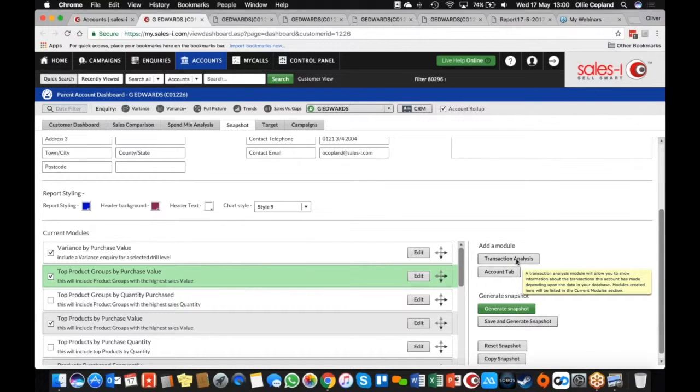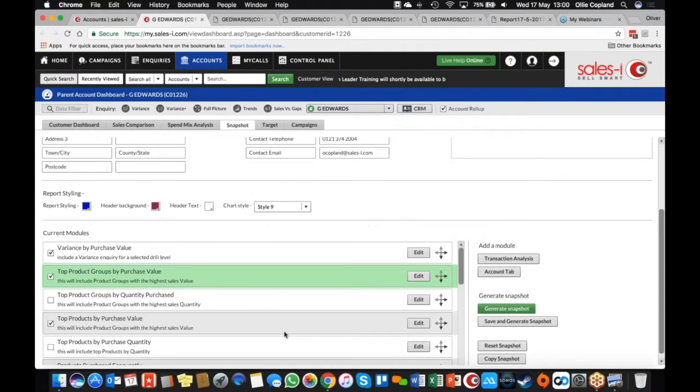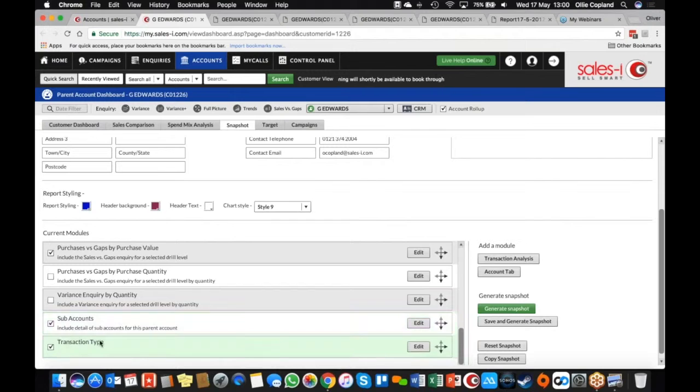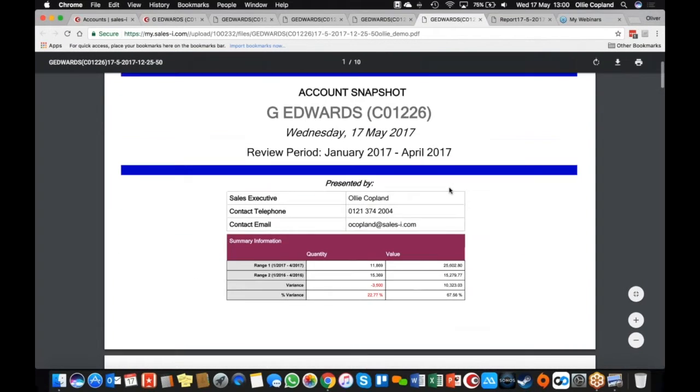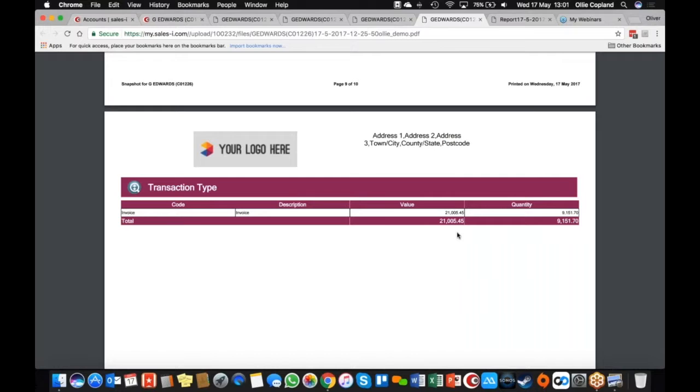So I'm going to pull things through from transaction analysis, and you can see here I've got a transaction analysis field. So I might want to pull back the transaction types, show the difference between invoice and credits for a customer. So you can see the detail, the amount of credits I've had back. And you can, again, adjust the number, if you want it on or off, if you want a table with it. Save that. That's now added it as a transaction type at the bottom of my report. So the next time I go to generate it, I press the generate button. At the very bottom, we'll see I've now got a transaction type.